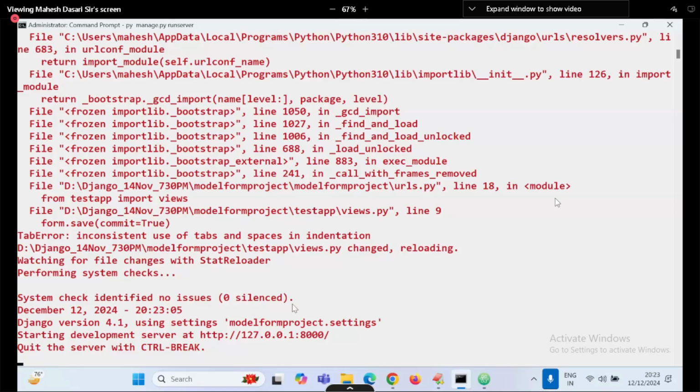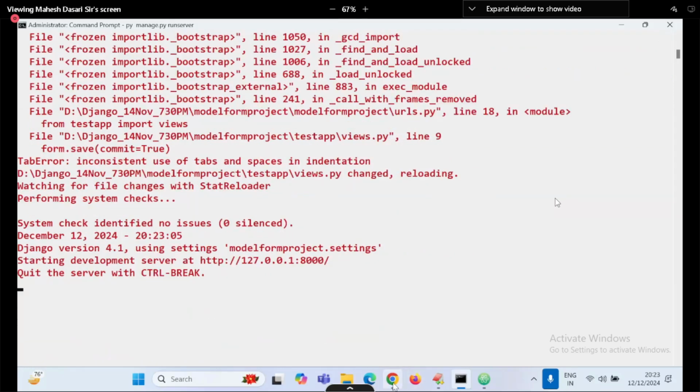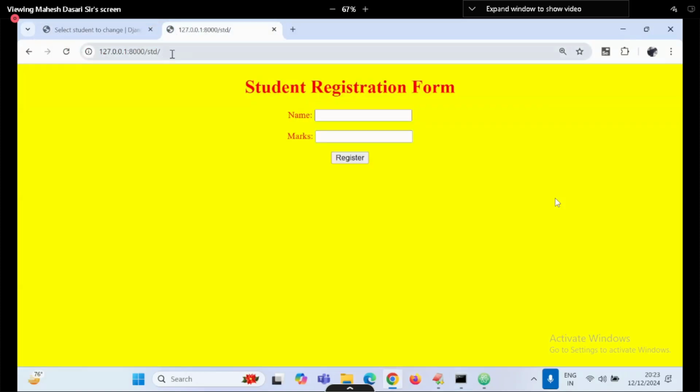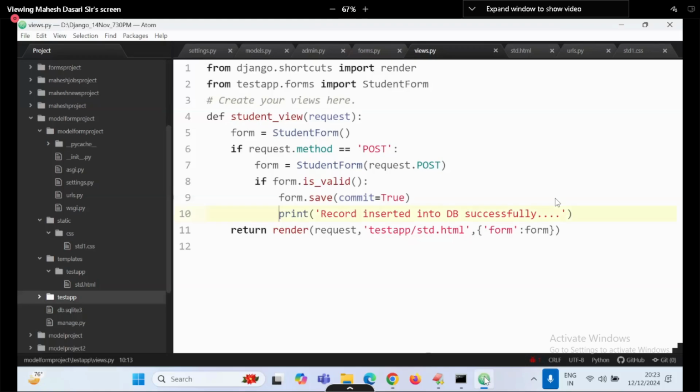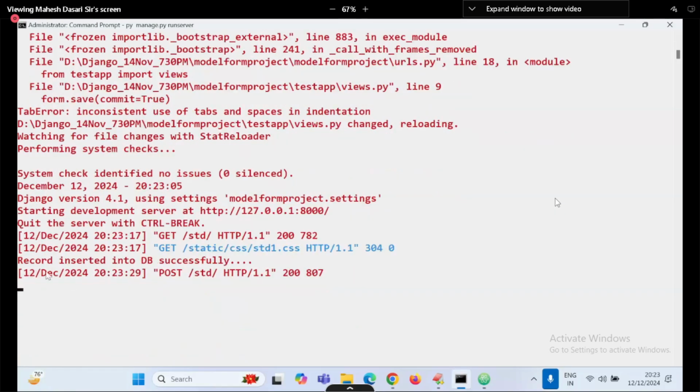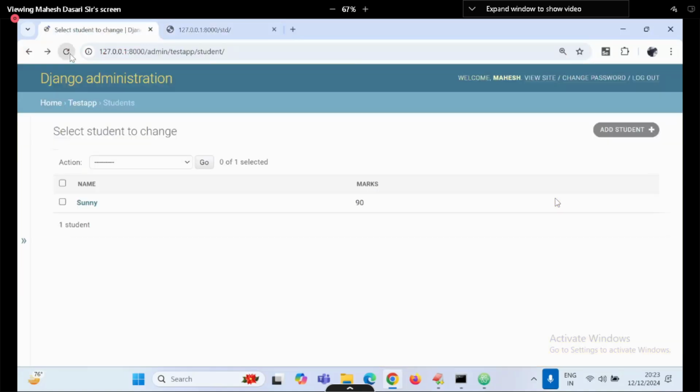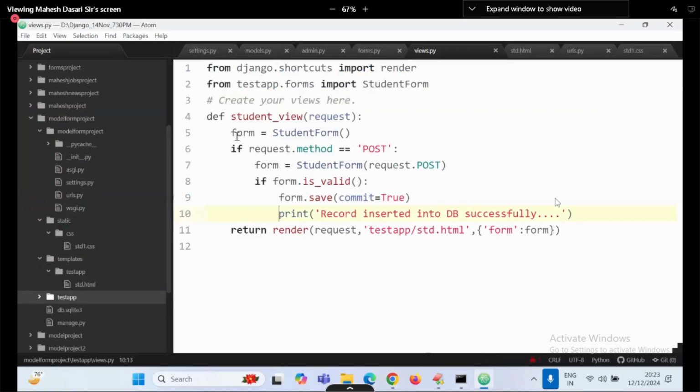Now come to here. First get request, empty form, add the data. Sunny 90 register. Now record inserted. Yes, go to here, refresh. Sunny 90. I want to display empty form, kada.